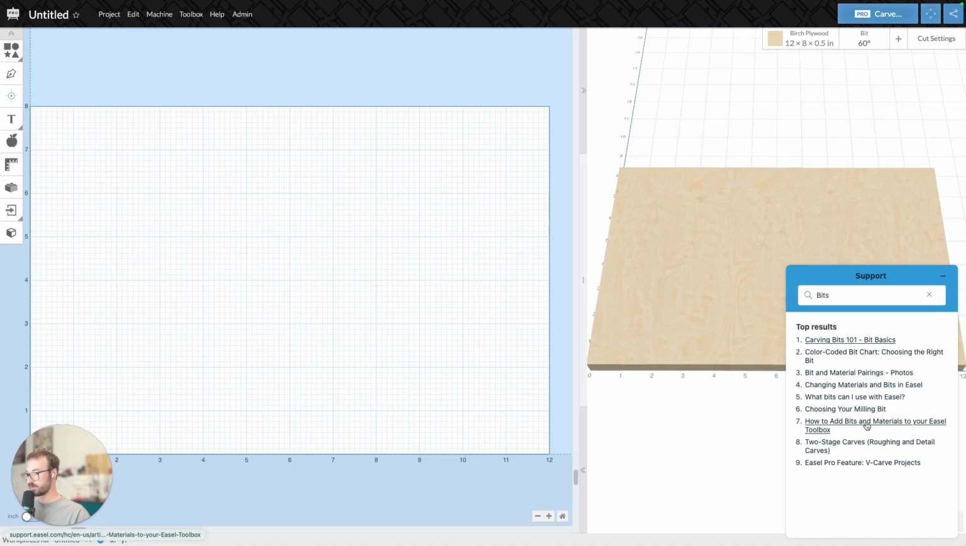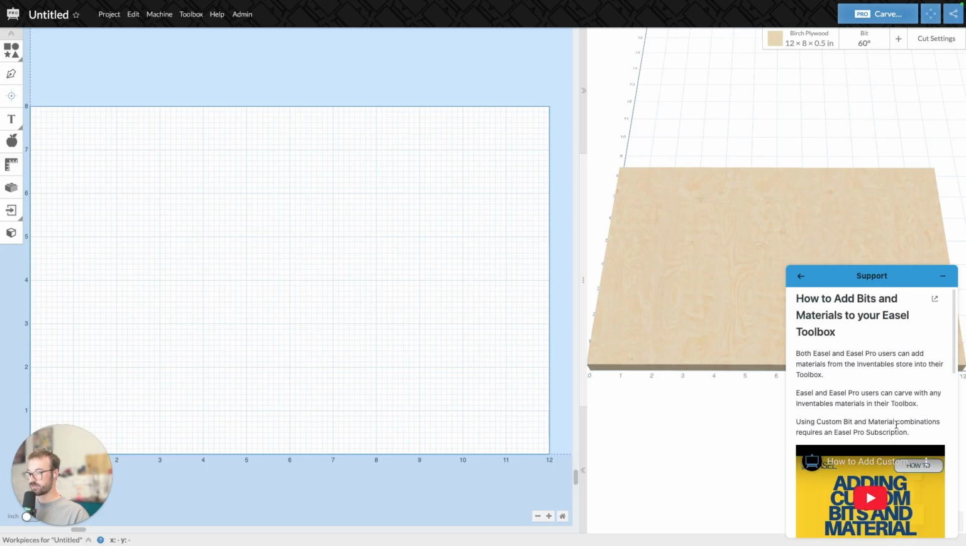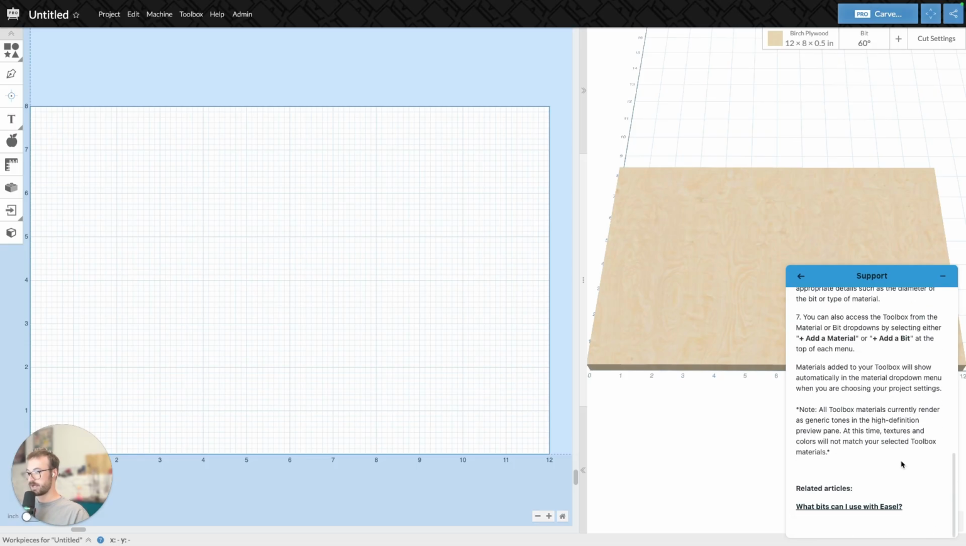If I click on how to add bits and materials to my toolbox, I'll get the entire support article with the linked video. And I can just find that information there. And it's a great way if you're looking for information on Easel just to do a quick search while you're moving through the program. You don't have to leave Easel to look for that answer.